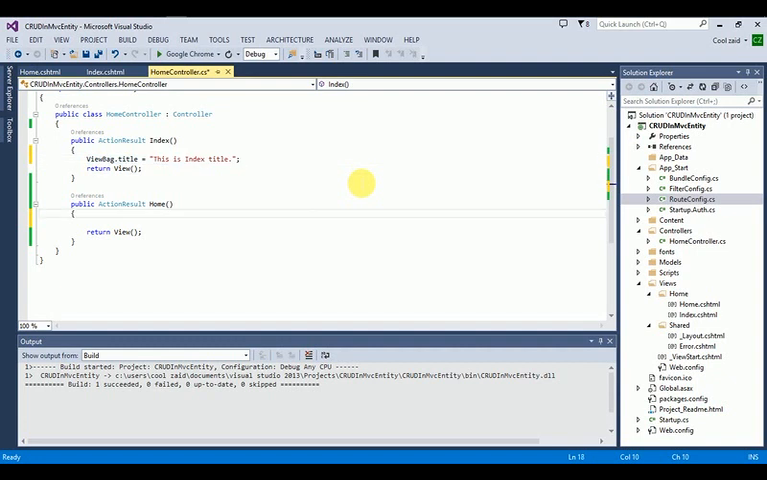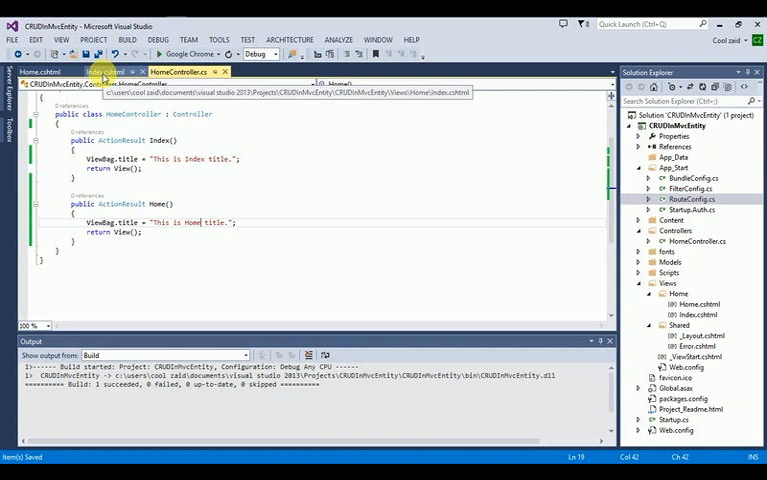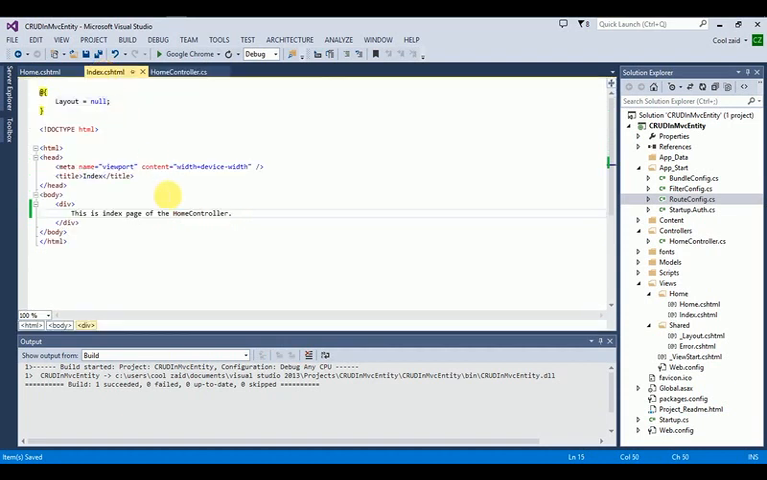So let's do it here. This is the index title, and this is the home title. So we have made the changes inside that. So it's time to access the ViewBag onto this. I'll be taking an h2 tag, and I'll be using this Razor syntax.